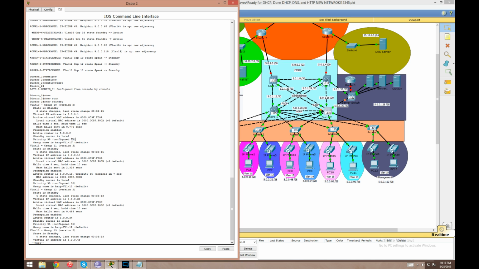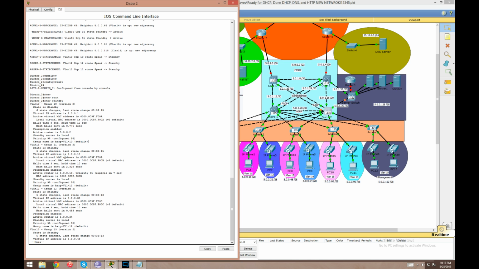Now, when this would be different is, say we're doing the interface tracking thing, and whatever interface it was tracking went down, it would decrement it. So here you might have a priority of 85 and the configured was 95. So that's when those would be different. Group name is blah blah blah, that's a default thing.